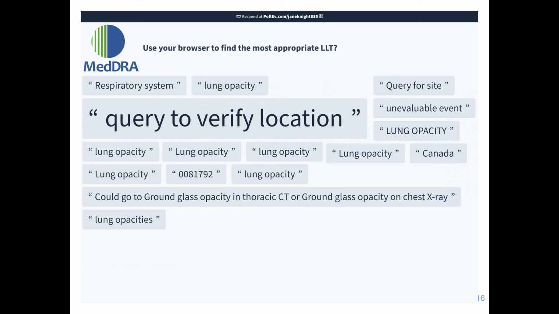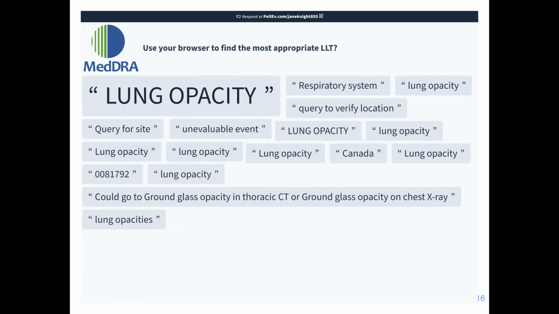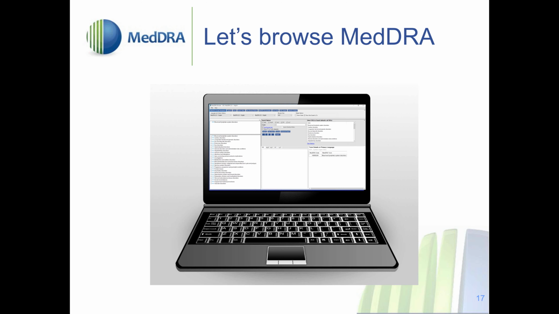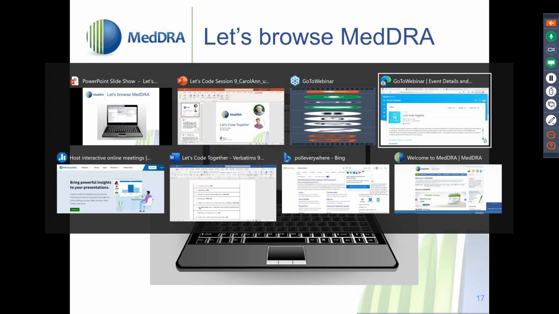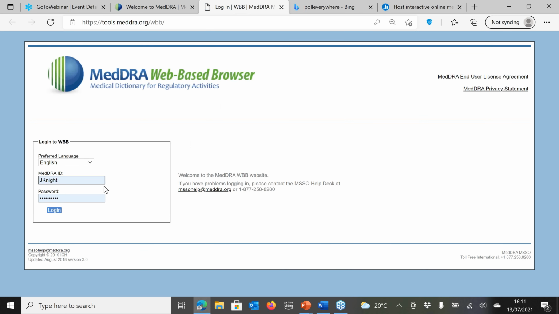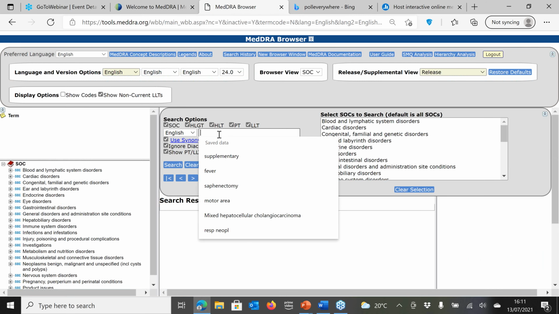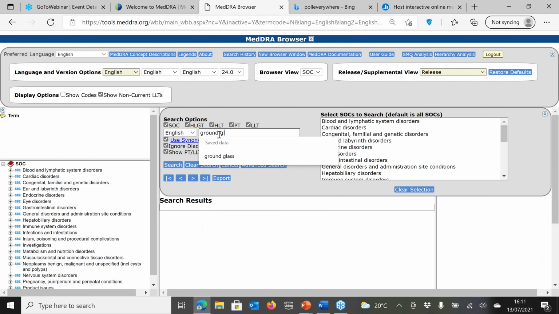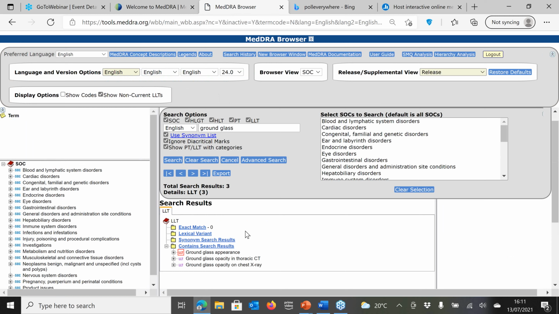So let's have a look. Someone else says they need to query to look for the location. So let's browse MedDRA ourselves. I'll go to the website, the web-based browser link, just as I showed you. And here we are. So let's have a look at ground glass. It's the starting point. Use the reporter's words. Ground glass, and what do we have?